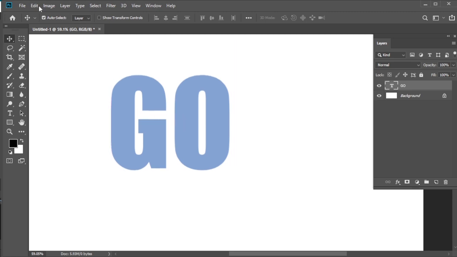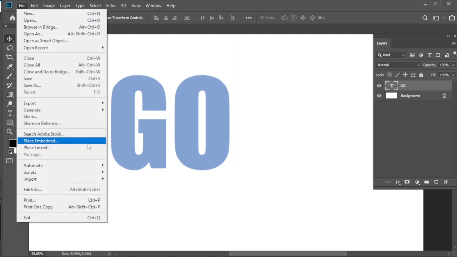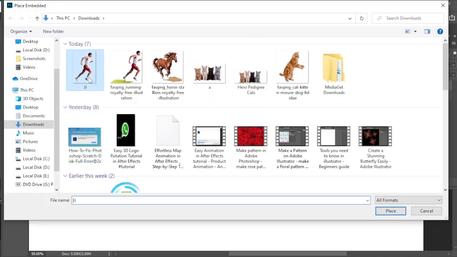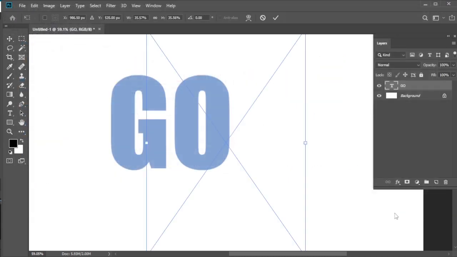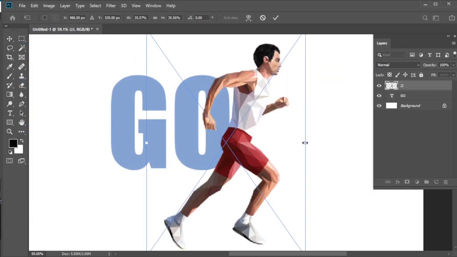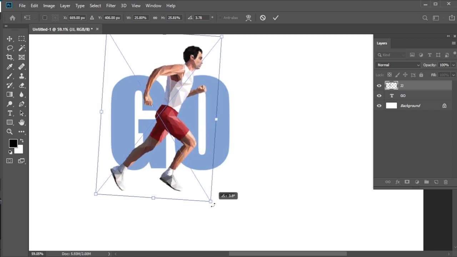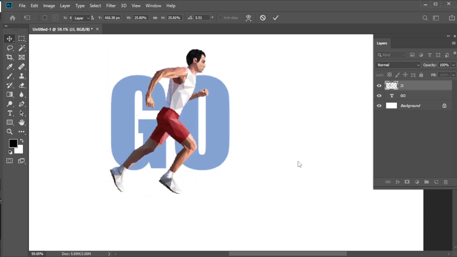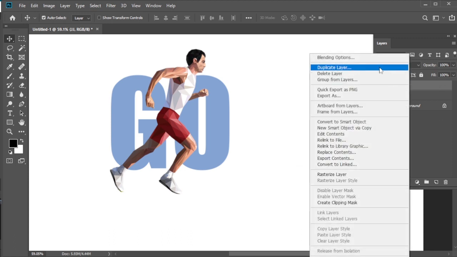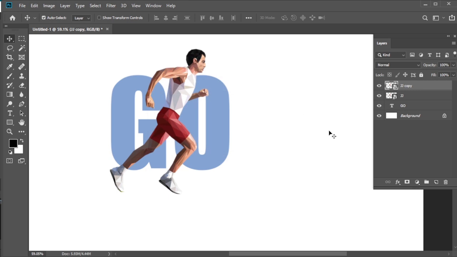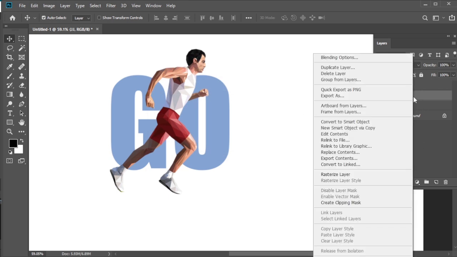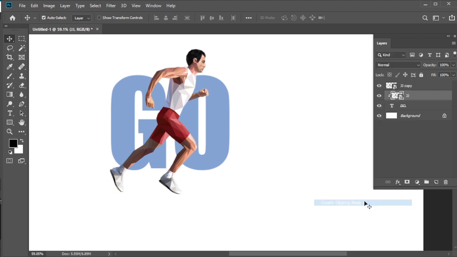Now place the image here. Adjust the position of the image. Make a duplicate of this image now. Right-click, duplicate. Clip this image layer to the text layer. For that, right-click. Create clipping mask.